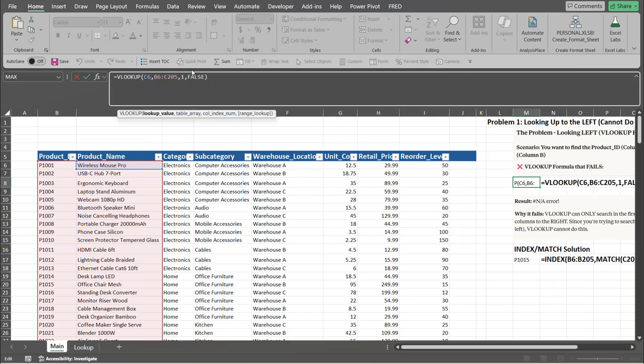The second argument is our table array. So what we want to include in that table array is not only our lookup value, but our return value. So that's why I selected both columns B and C. Okay, the next argument in VLOOKUP is the column index, meaning that this is the column that we want to return based upon this lookup value in the first argument.